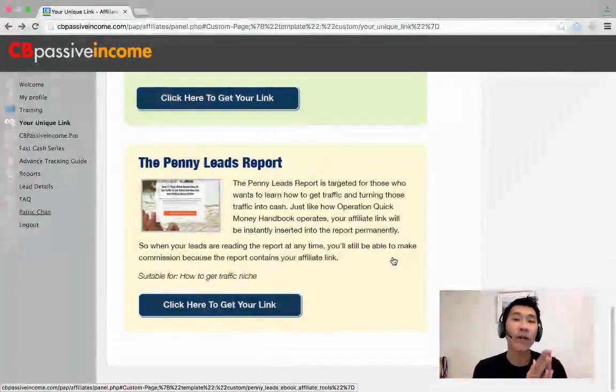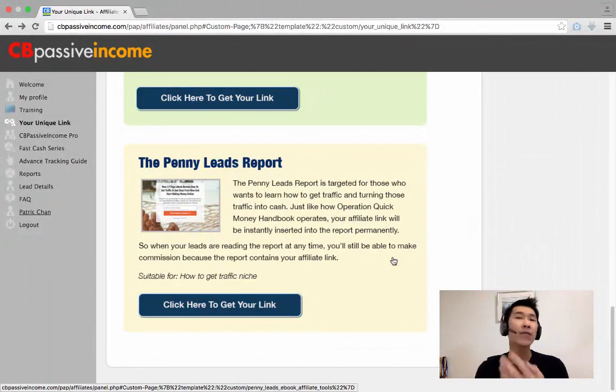Like for instance, this one, the penny leads report, is more focused on targeting people who want to learn how to get traffic, right? How to build their list. And different offers will target different groups of people, sub-niches of the main internet marketing niche. And by doing that, we were able to reach out to more traffic sources, right? The more different topics we have, the more traffic sources that we open up for ourselves.